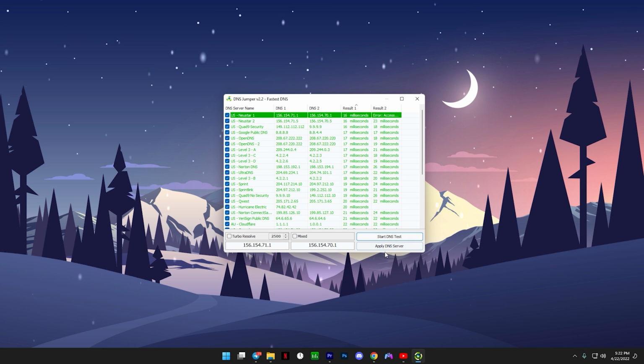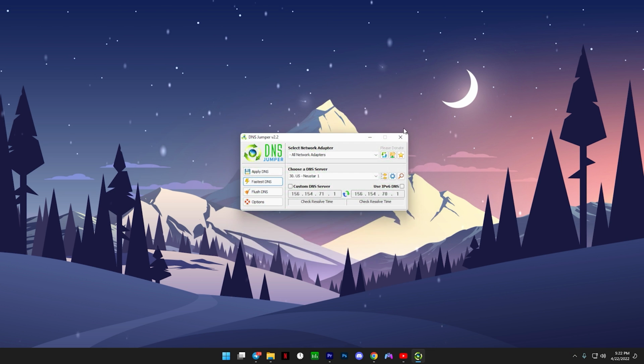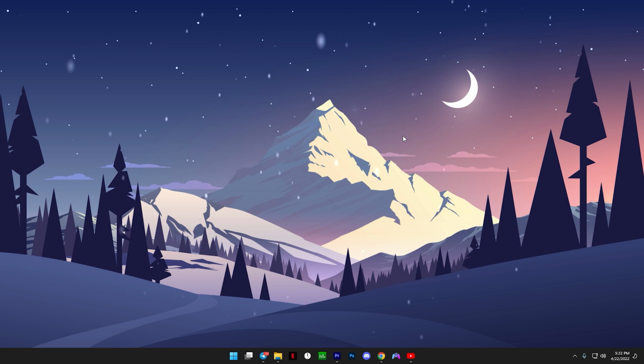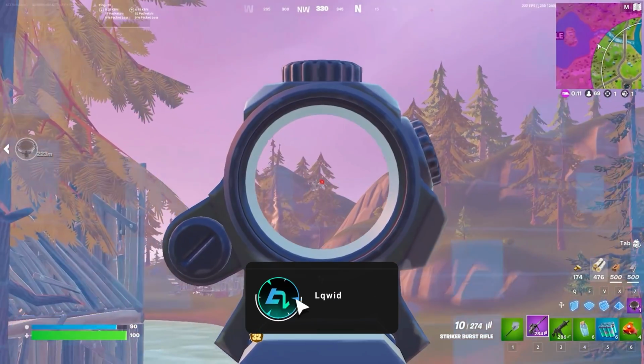Now after doing that, click on apply DNS server, wait for that sound, and once that sound comes up, you can close this out. And the best thing about this is that once you close that out and you close this out, you don't need it running in the background, so it's not going to take any CPU usage. That's really good. And that's basically everything for this video, guys.